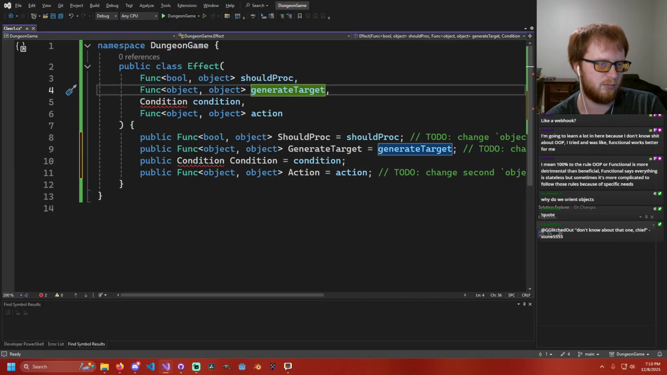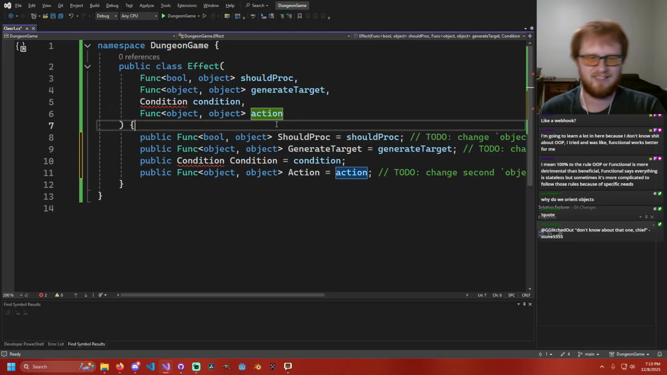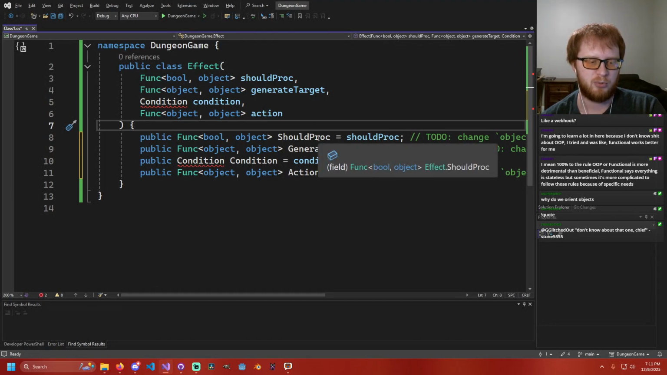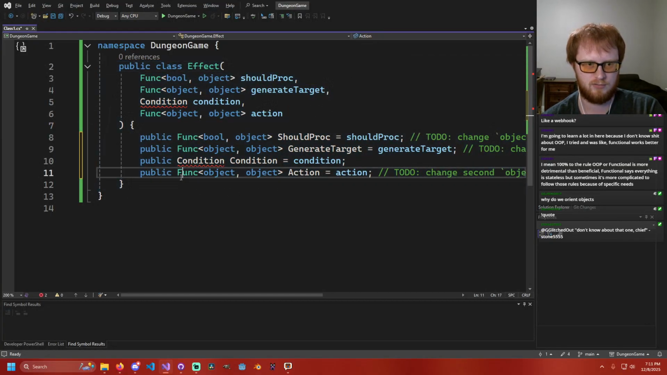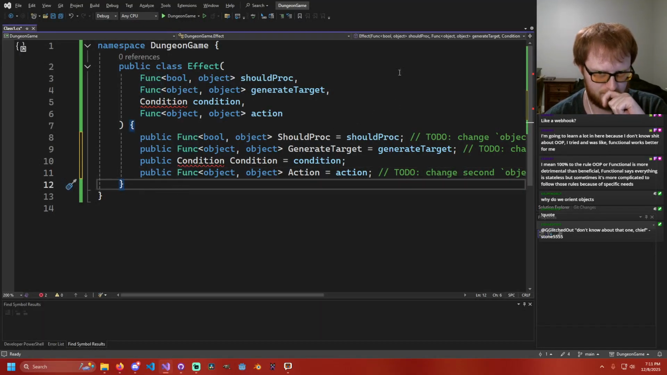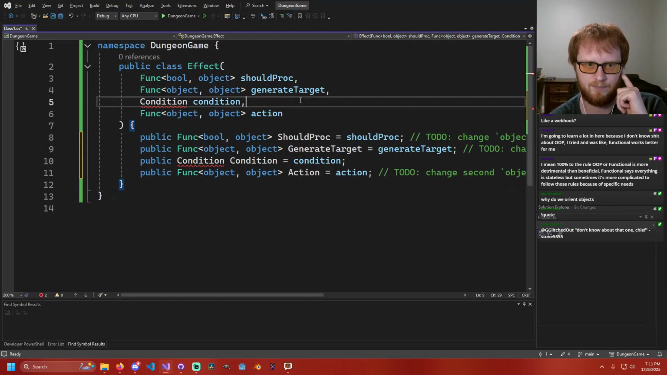I mean, 100% to the rule OOP or functional is more detrimental than beneficial. Functional says everything is stateless, but sometimes it's more complicated to follow those rules because of specific needs. Yeah. Why do we orient objects? I think it's more that we orient our programs to account for objects. Or maybe you're right. Maybe we're orienting our objects for our programs. You might be onto something. But okay.